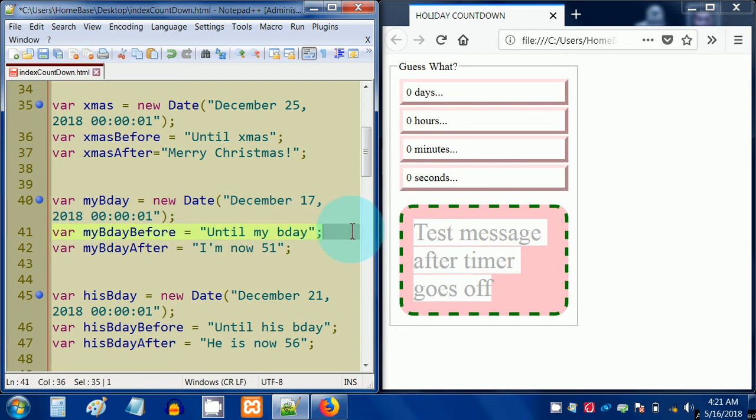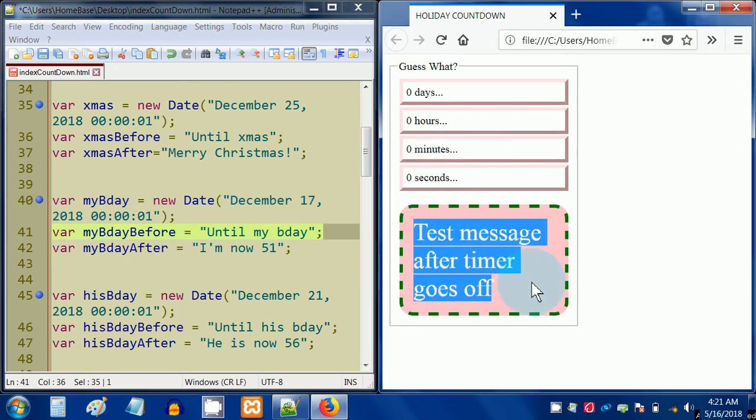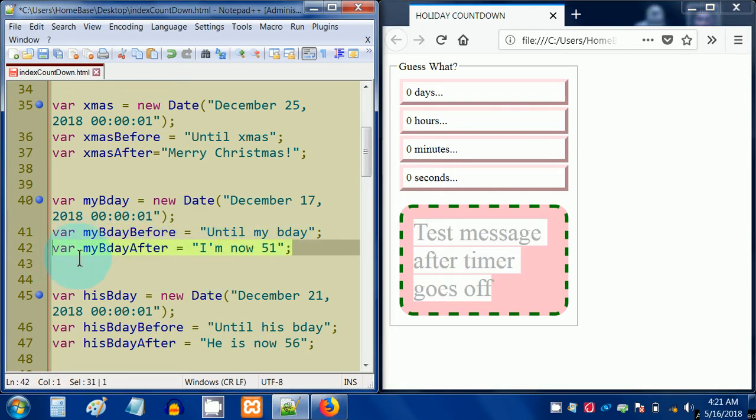Here is the initial message that will show up right here before the target date goes off. It's going to say until my birthday, and my b day before is the variable that holds that value. And then when the timer goes off, we are going to use my b day after variable to fill this area with I'm now 51.